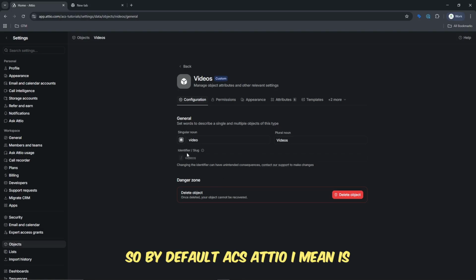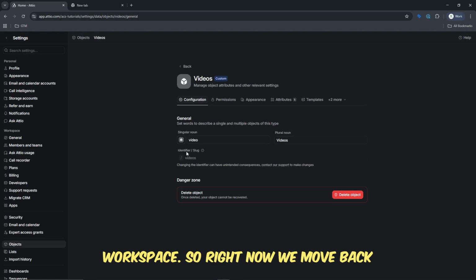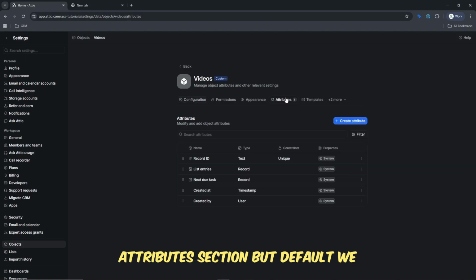So by default, Attio is going to create a slug for us, an identifier, more like an endpoint. So when we get our API key, we can query our endpoint and get more details regarding a particular object or record in our workspace. So right now we move on to the attributes section.